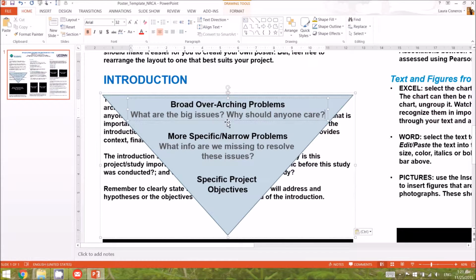Once you've discussed that, you can move on to a more specific issue or topic. In this section, you might want to consider discussing what type of information or element is missing that we need to resolve these issues, which will then lead to the purpose of your project. And at the end, you'll discuss what are the objectives, goals or aims of your project, and you'll list those out.